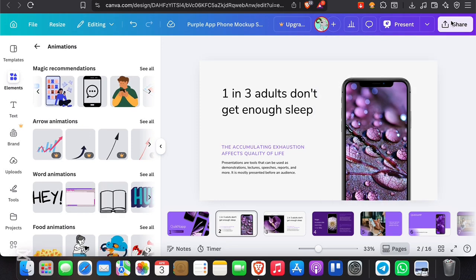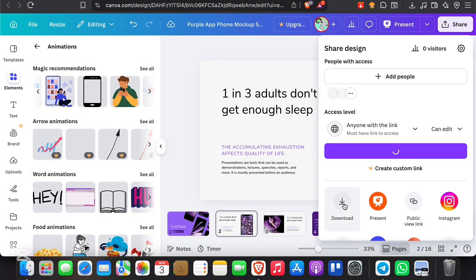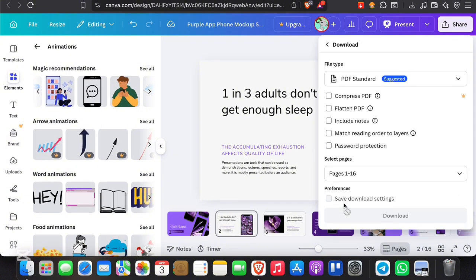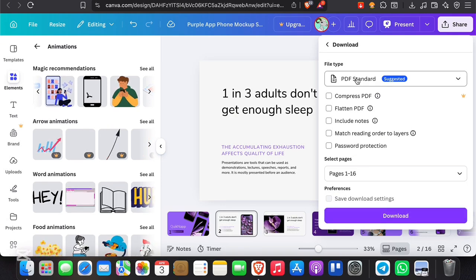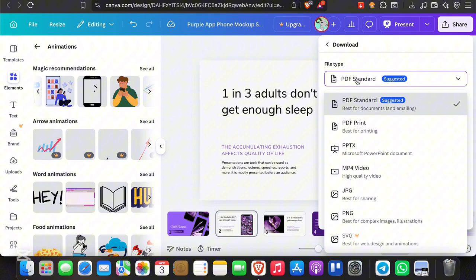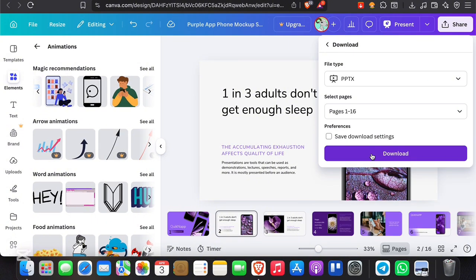And after you're done, hit the share button, hit download. You could download it as PPTX as the file type, Microsoft PowerPoint document. And then all you gotta do is just hit download. Note, while Canva to PPTX conversion is efficient, complex animations or specific fonts may appear slightly different in Microsoft PowerPoint.